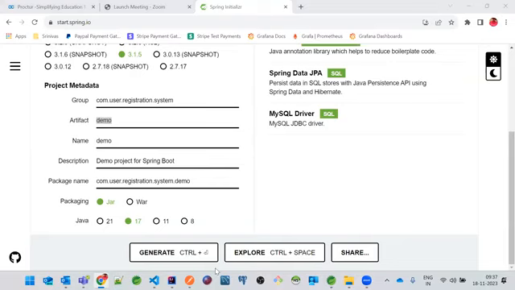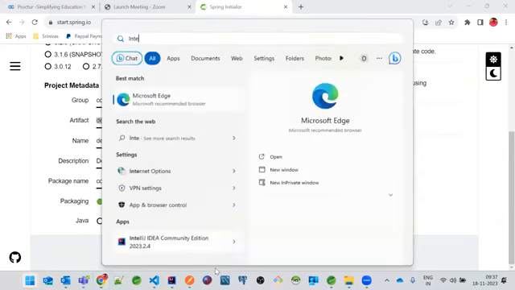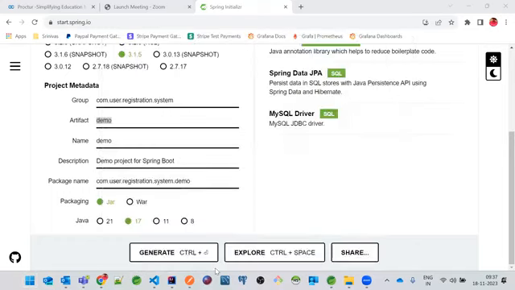Teja, to answer your question, IntelliJ IDEA Community Edition does not have a Spring Starter plugin. Only in the IntelliJ Ultimate Edition will you get this. Let me open the IntelliJ Ultimate Edition for everyone. It lets you create a Spring Starter project, but in the Community Edition you will not get that plugin. So you have to create the project from the initializer only.